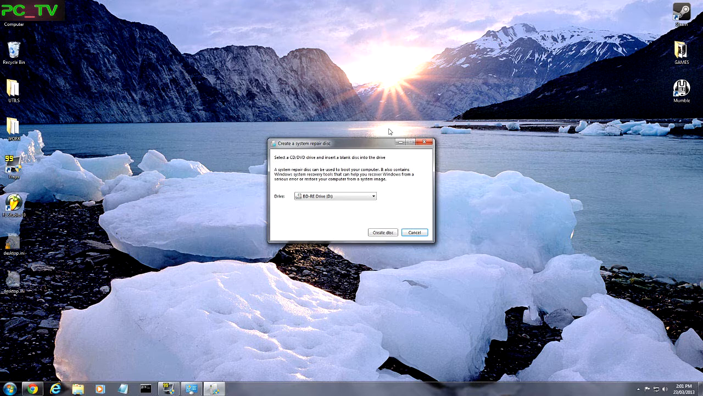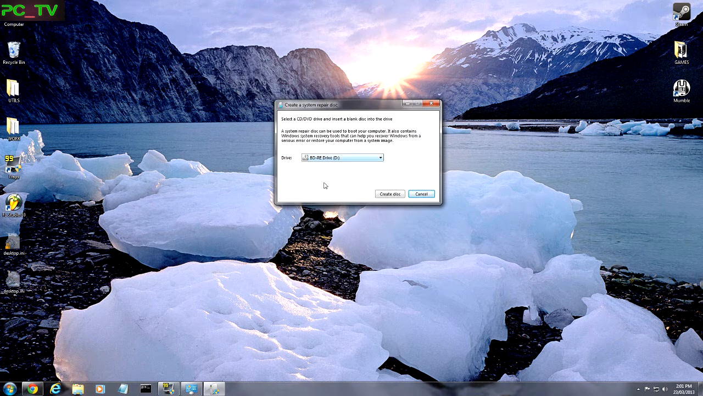Click on that. What this wants to do is create it on a CD or DVD. And you simply let Windows do what it wants. If you have a writable CD-ROM or DVD player, you put a blank disk in there and simply hit create disk. This means that if Windows breaks at any time, you can recover Windows from that external disk.